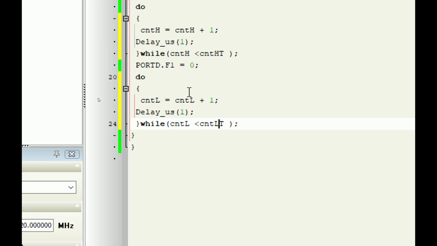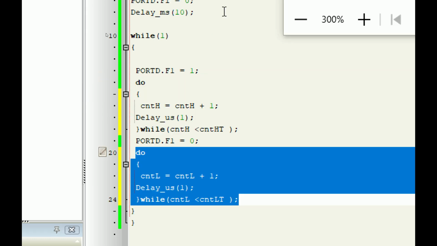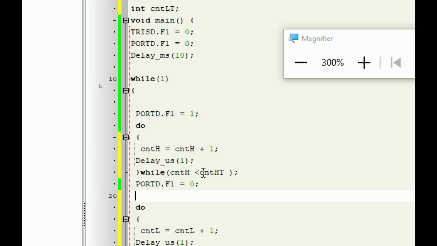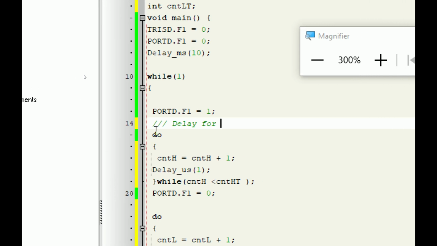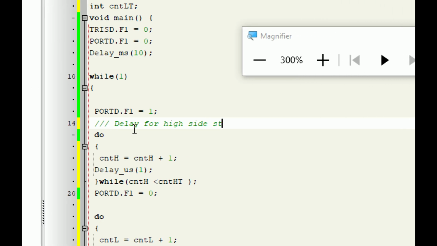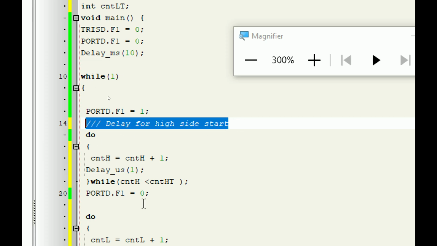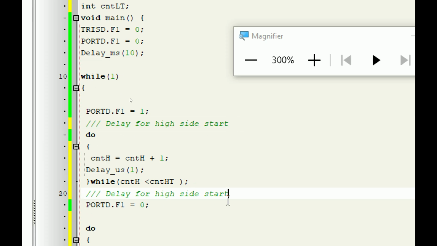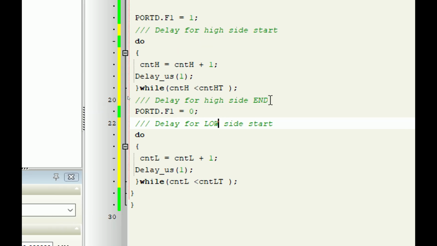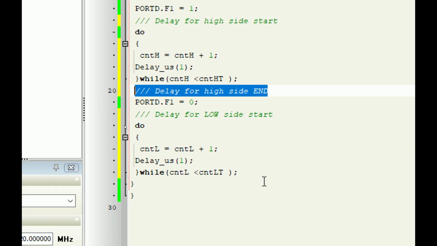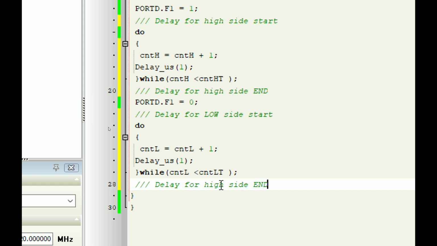Now same, we have just replaced the delays. Now you can call these the new delay parts. I call them delay for high side start, and here I write high side end, and I do the same for the bottom low side. So this will remove your confusion. You can just make a function out of it, no issue. First learn what I'm trying to tell you. Delay for low side end.